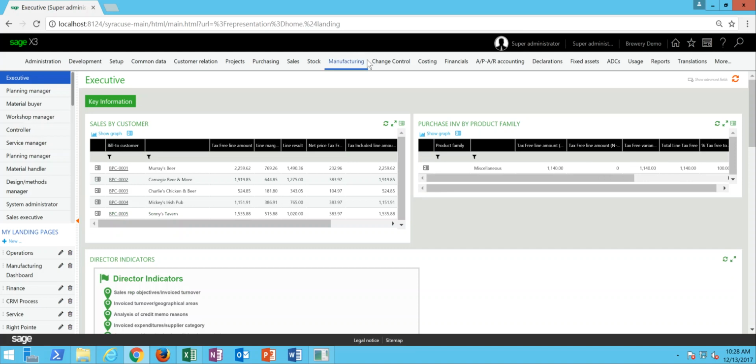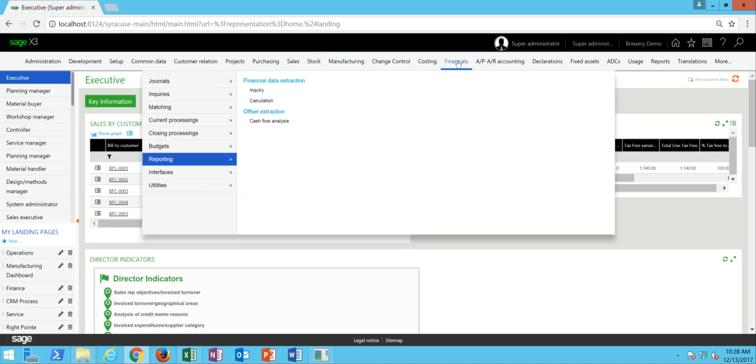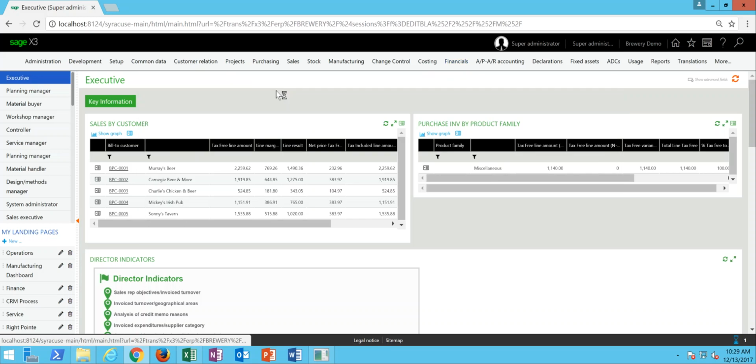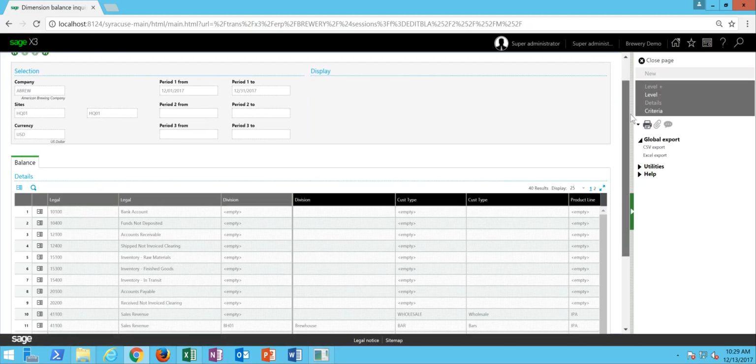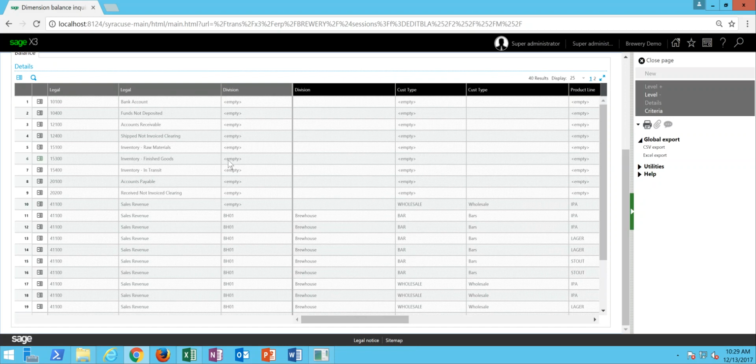Another thing to take note of, X3 comes equipped with what we call analytical dimensions. So in this particular folder I have dimensions set up such that we can compartmentalize our sales from the brew house versus the tap rooms, dimensions for the different product lines that we have in the different container types. So if I want to perform that type of analysis, if I come under financials then to inquiries, I can come here to dimension balances. Then for the accounting period that I want to run it on, I come over here, click on OK, and this will give me a trial balance output.